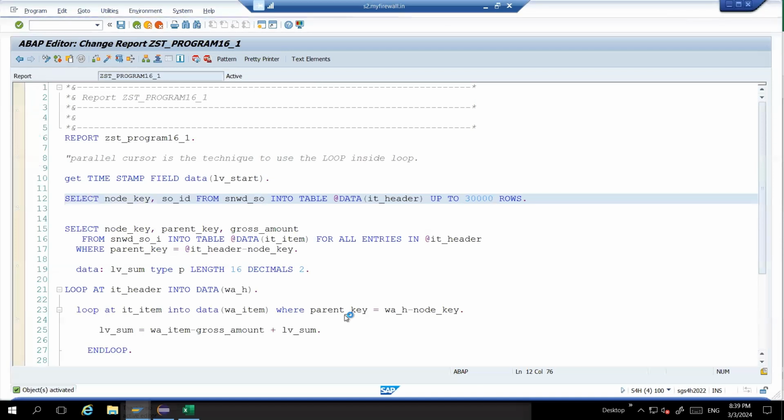Yeah, you can do the sorting. So currently it's the normal approach without parallel cursor, and I will show you how much improvement in the performance you can identify with the help of parallel cursor.